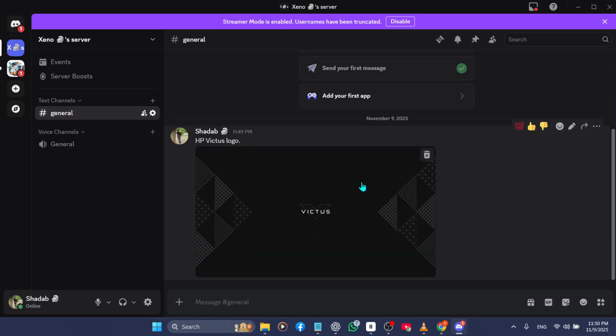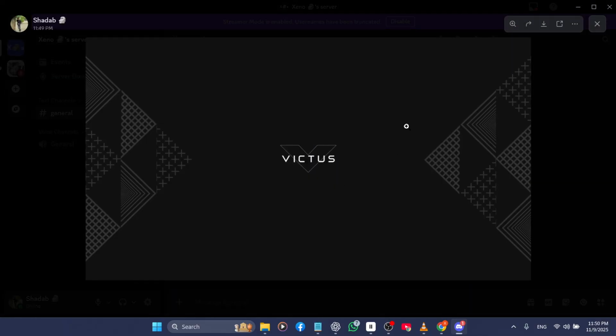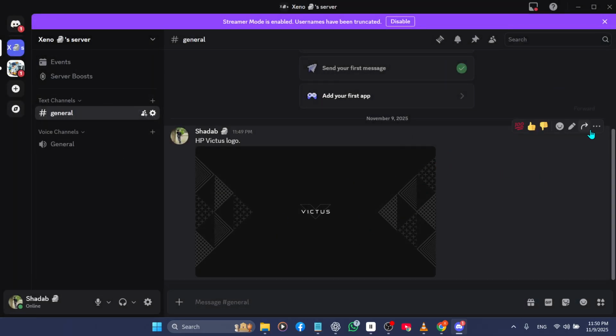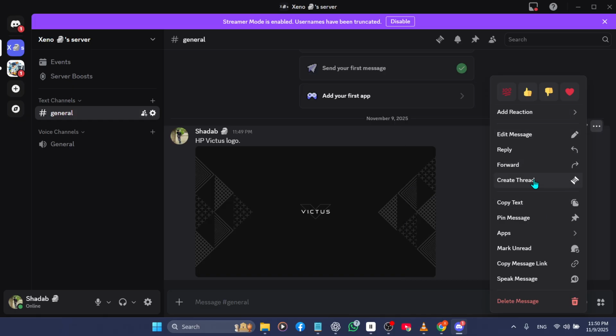Discord supports common image formats like PNG, JPG, and GIF. So if you're sending a meme or an animated picture, GIFs work great too. Just remember, large files might not upload unless you have Discord Nitro.